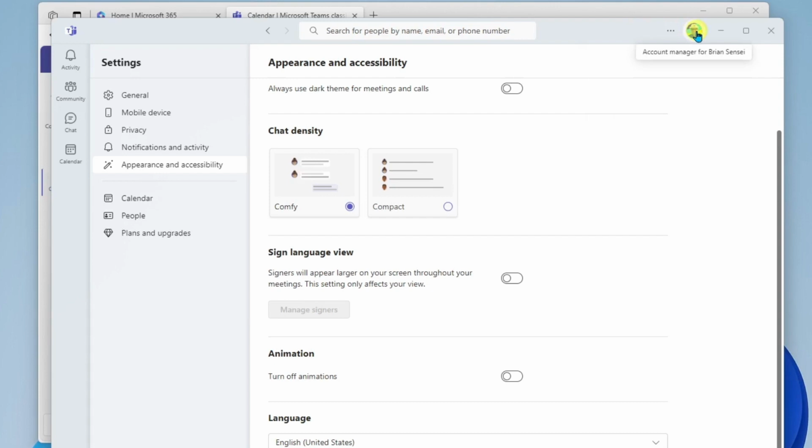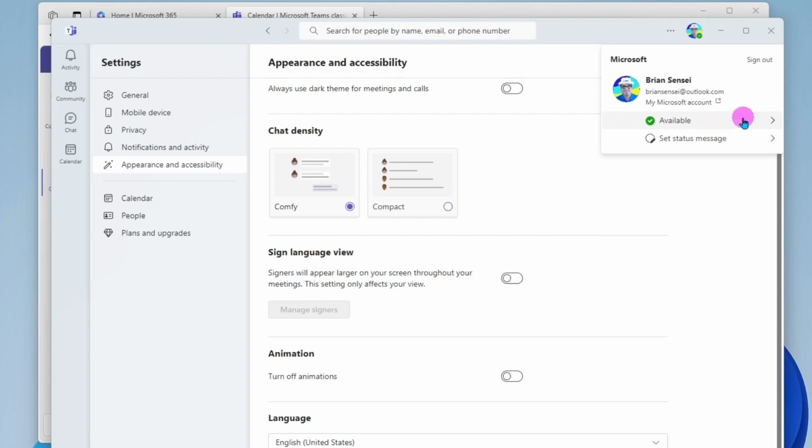When you click on your profile menu here, this allows you to sign out of the app. And you can set your availability to let people know if you're busy, if you don't want to be disturbed, or if you are available to connect with.